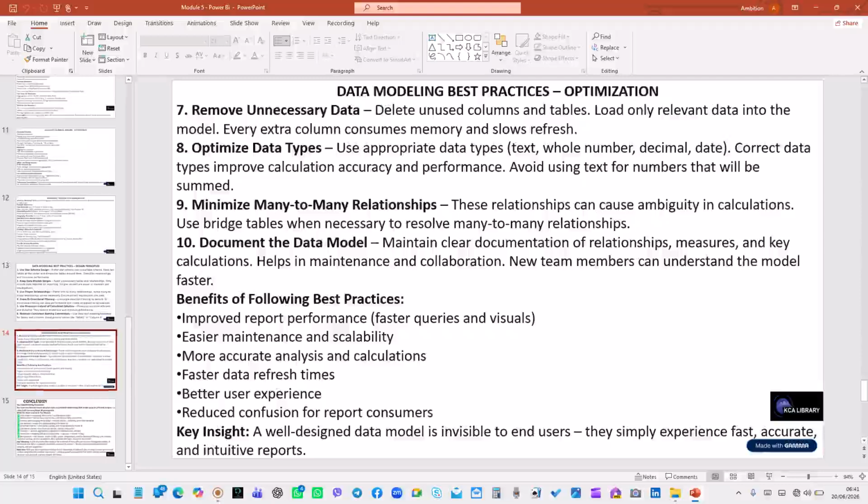Now let us look at data modeling best practices continued. Remove unnecessary data, optimize data types, minimize many-to-many relationships, document the data model. Benefits of following these best practices include: it helps to improve report performance, easier maintenance and scalability. It gives more accurate analysis and calculation. It gives faster data refresh time. It facilitates better user experience, and finally reduces confusion for report consumers.